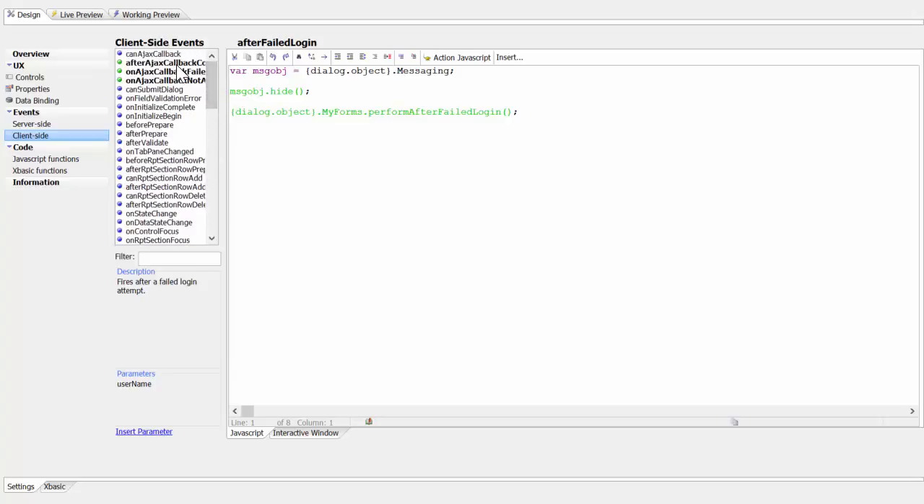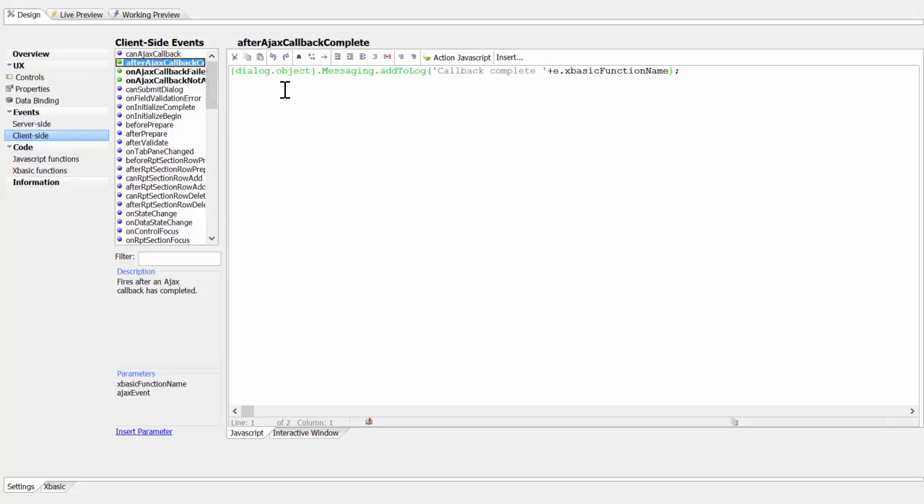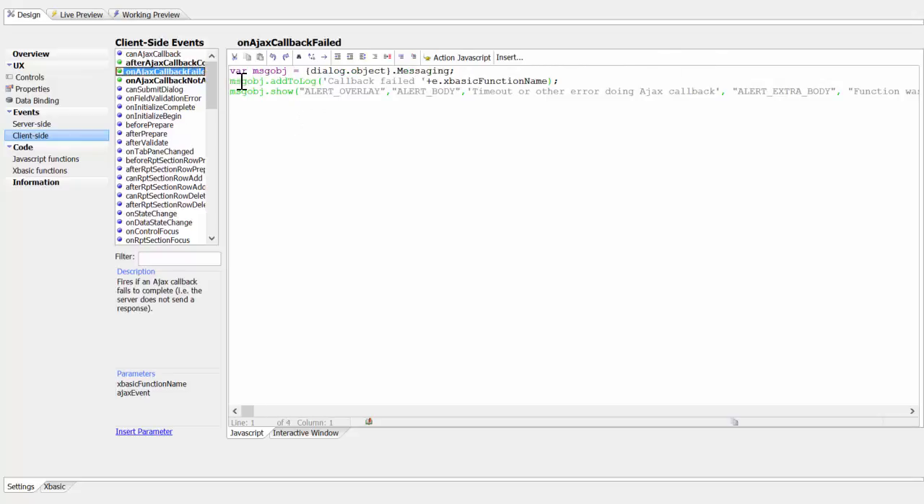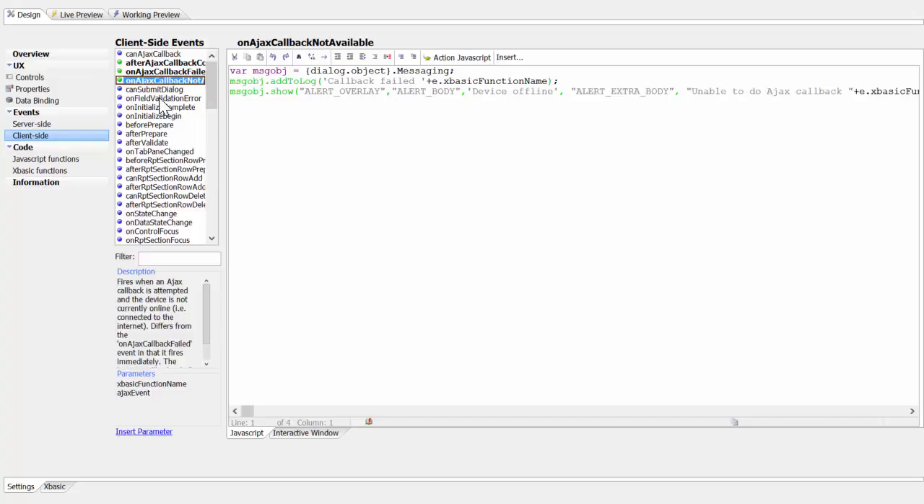If it's doing regular AJAX callbacks, it adds to log information to let you know that you've done it. This is just for debugging purposes. If AJAX callback fails, it puts up an alert message telling you that there may have been an error. And if AJAX callback is not available, we'll look at that in a minute, then it tells you, puts up a message also. So this is for the case of where you're doing the AJAX callbacks.